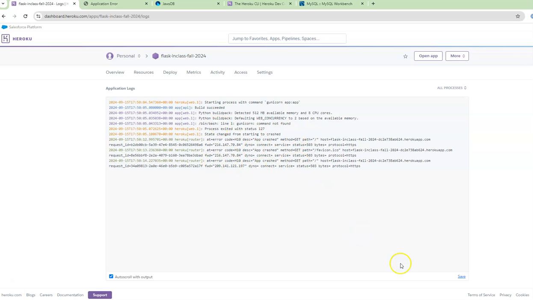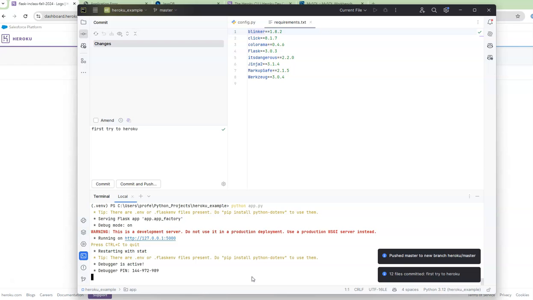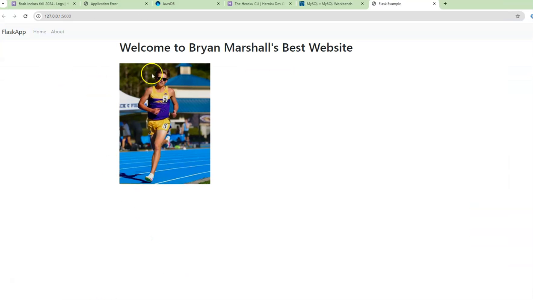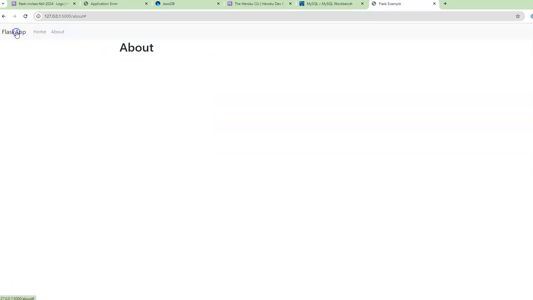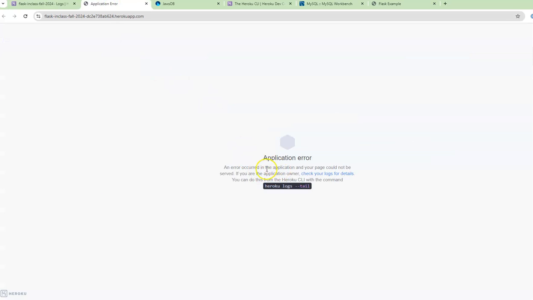Okay, command not found. I can go back to my PyCharm, and I can try to run it, and it should fail here too. Okay, so let's open it up. It did not fail here. So that means it's working here. It's not working out here. So what we're going to do is figure out why it's not working out here.